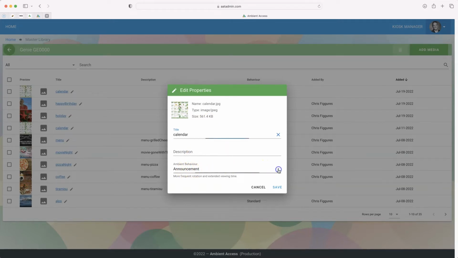If I click on the ambient behavior, you'll see that I can either select standard or announcement. Standard basically means that this asset will scroll into the next asset after 10 seconds. If you select announcement, that means there's more frequent rotation and extended viewing time. Basically means that the image will preview for 30 seconds and every 3 slides this image will come up.